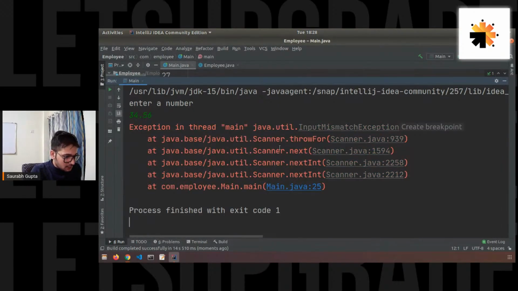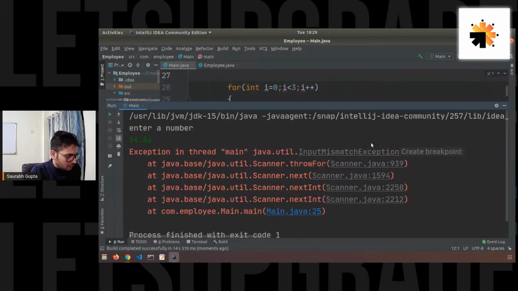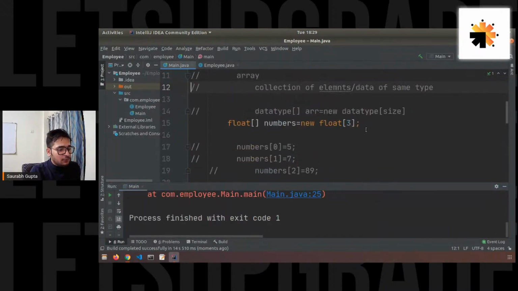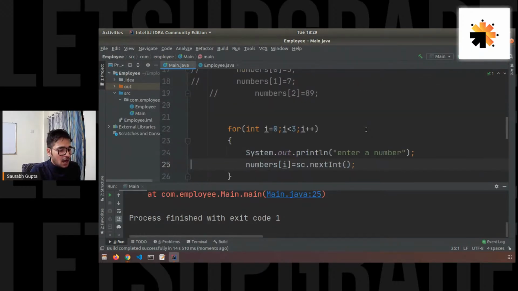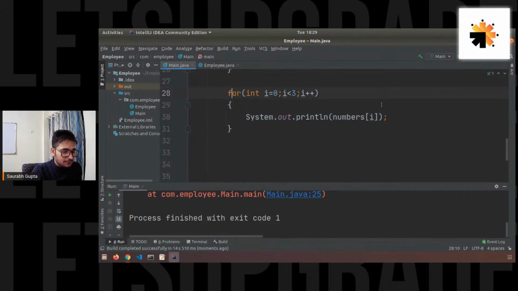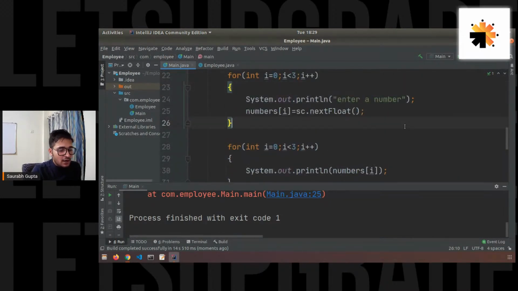Okay. Input mismatch. I didn't save it or what? Oh, I'm so sorry. I changed my type to float, but I didn't change the user input function. So I have to use nextFloat, because nextInt can only take integers. That's what I did. That was the problem. I got an error of input mismatch.